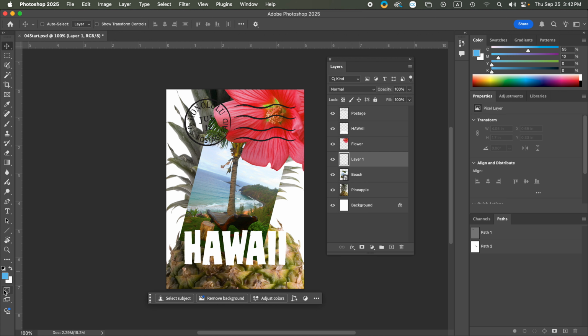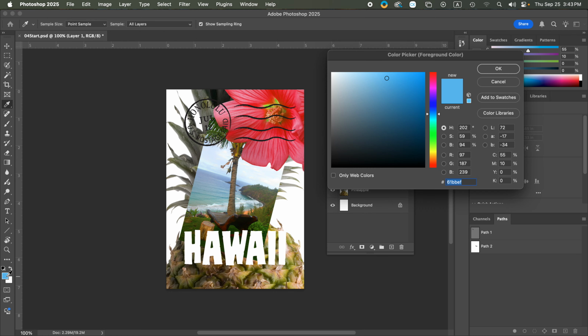So I'm going to come down here into my tool panel and you're going to see that there are these two boxes of color. The one on top is our foreground color and the one on the bottom is our background color. I want to make sure that these are blue and white. It doesn't really matter which one is which, but to change them, I just double click on it. I can grab the hue slider and I want that blue to be similar to what the sky would look like on a nice sunny day. I can click and drag around until I get a blue that I like.